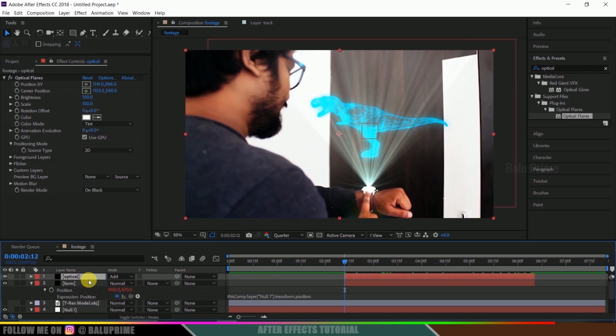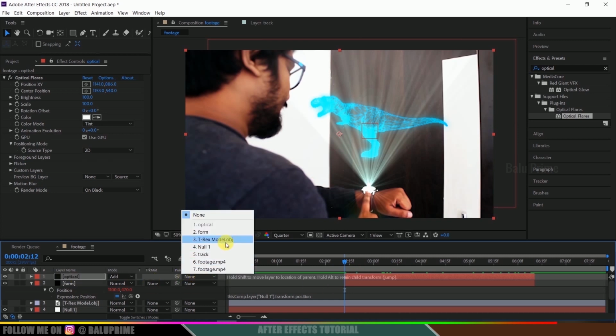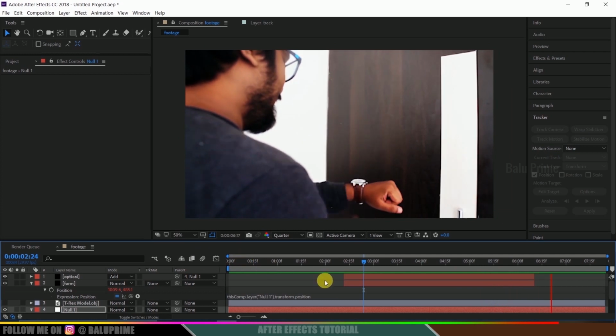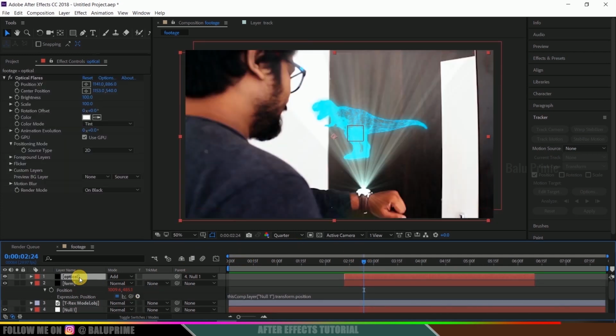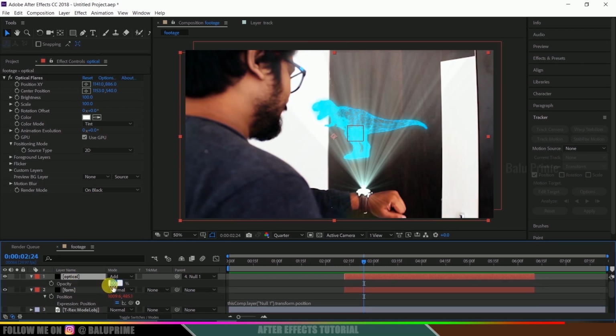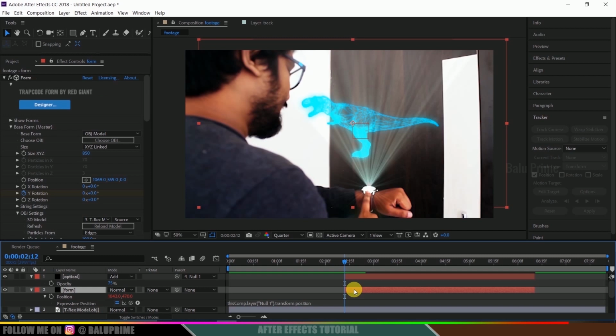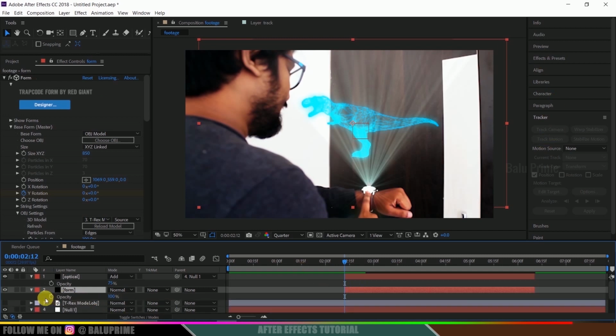Now change this parent option to null. Now let us reduce the opacity of this. Press T on the keyboard for opacity options. Reduce the opacity to 50, or else let me reduce to 75%. Okay. Now press I on the keyboard to reach the starting frame. Now press T on the keyboard for opacity options. Enable the keyframe of this opacity. Now reduce the opacity to 0.